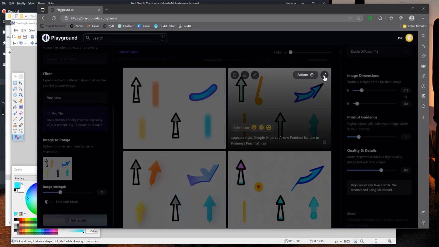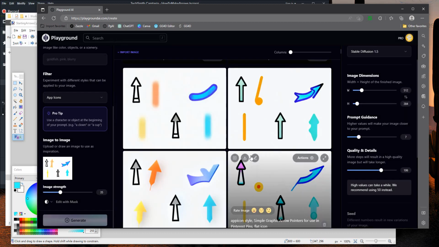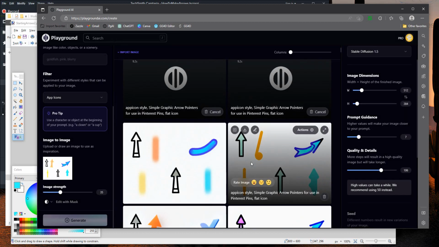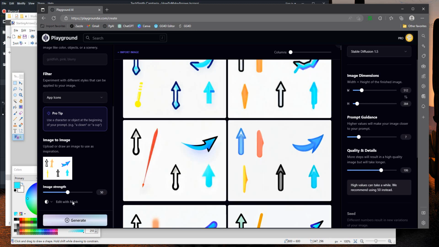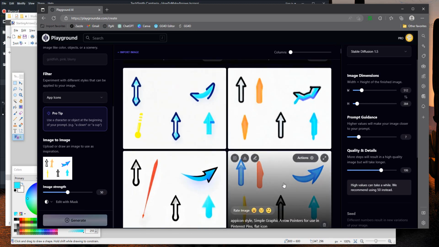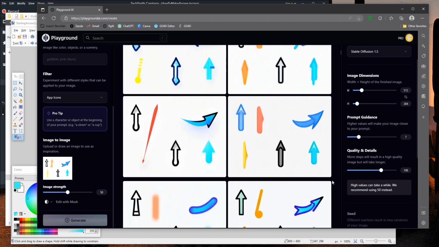I think I'll just check a couple more just to make sure. Fishing for images, yeah.